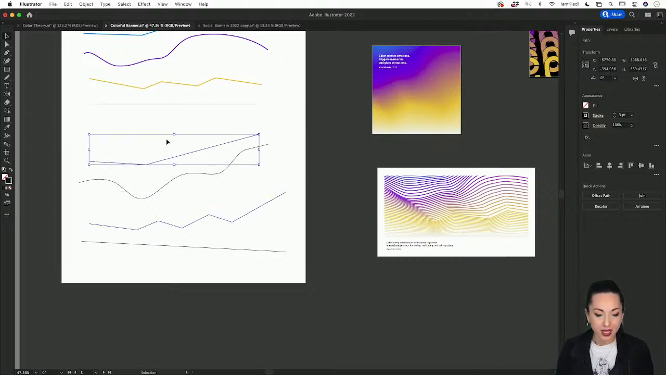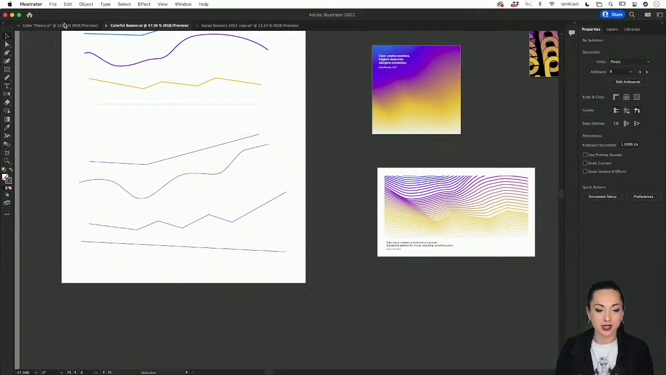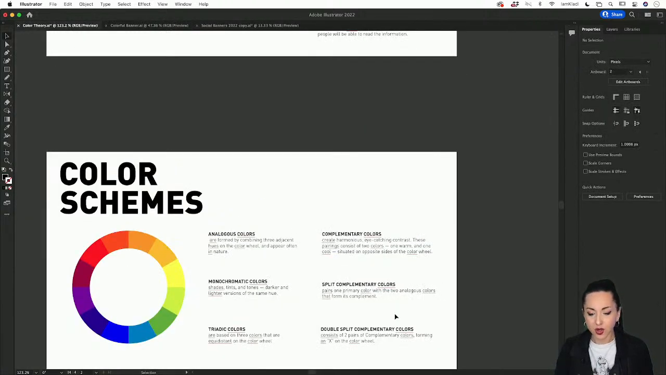Fantastic. So now we created our lines. It's time to start and implement the color. So as I said, the color that I'm going to be using is a split complementary color, which is two pairs of complementary colors.